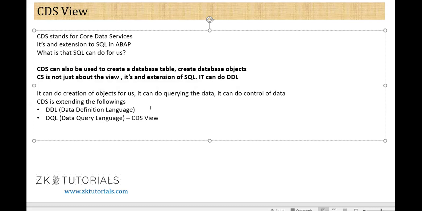What is this DQL? This is our query language, the CDS view concept. Is this clear, guys? So it's the DQL of the CDS concept. CDS is a broad umbrella, a big concept, and it has one concept called CDS for data query language. Is this clear, guys?